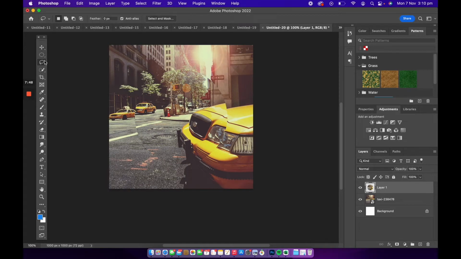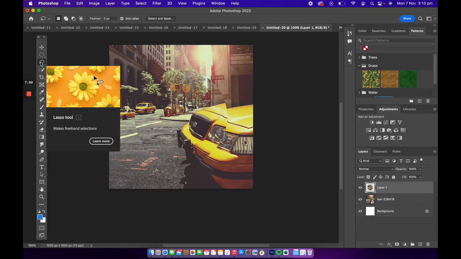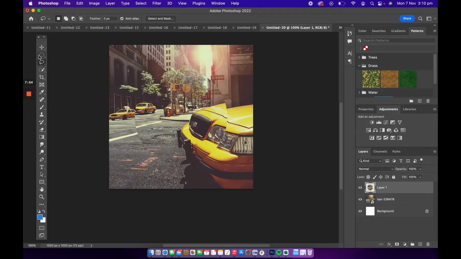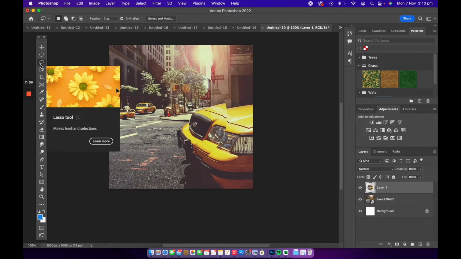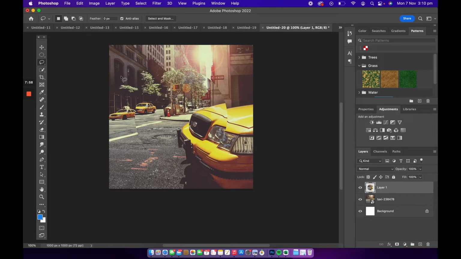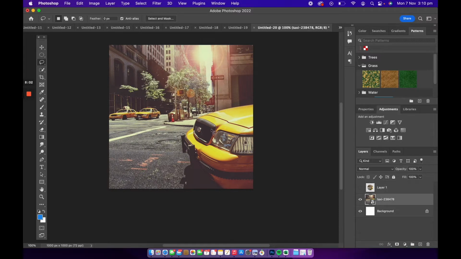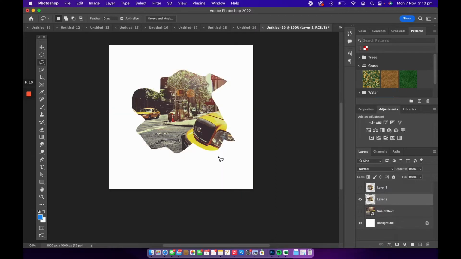Alright, after this we have the lasso tool. So it does basically the same thing as the previous marquee tool. It's a selection tool. So the only difference here is it'll allow us to actually draw our own shape, whatever we want, freehand style, and create our own selection that way. So if we did the same thing, press Command J and made a new layer with that selection, you can see it's made that shape for us again.